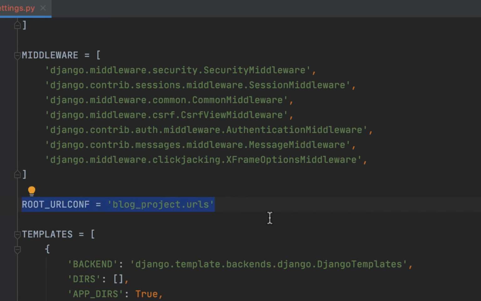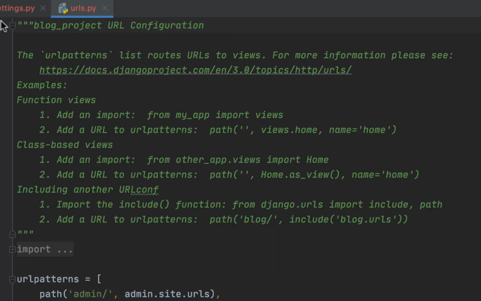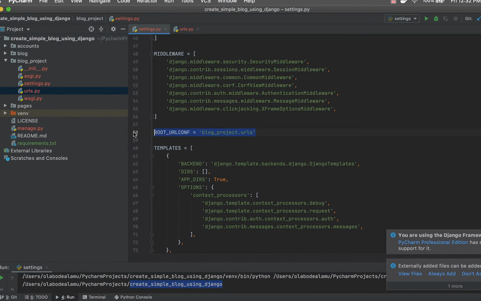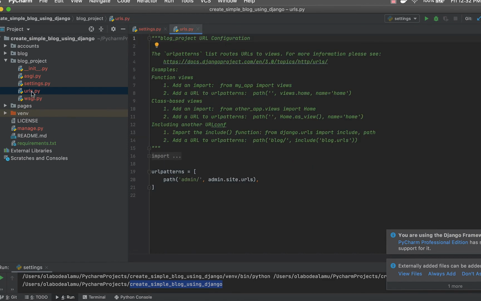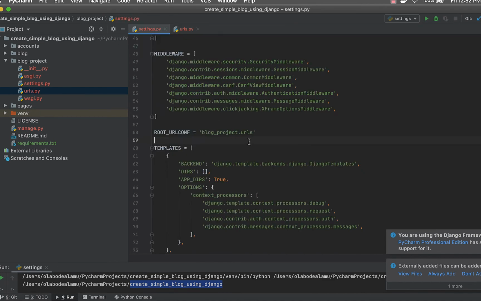Root URL configuration. This is a string which specifies where the root URLs file will be. If you go to that blog project, you can see this file, urls.py. This is what is being addressed here. The root URL config points to this URL file in the project folder. This is also very important because all the URLs in your blog, your accounts, and your pages will be built off of the URLs in the project's folder.